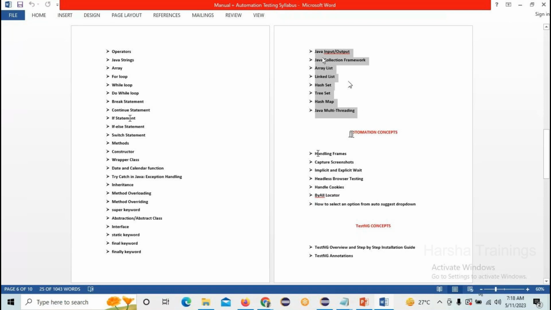In Selenium, we can see how to handle frames, how to take screenshots for passed test cases or failed test cases, what are implicit and explicit waits. Headless browser testing is not required, I just added the topic. And how to handle cookies, what are relative locators, how to select an option from an auto-suggest drop down. All those things we are going to see.